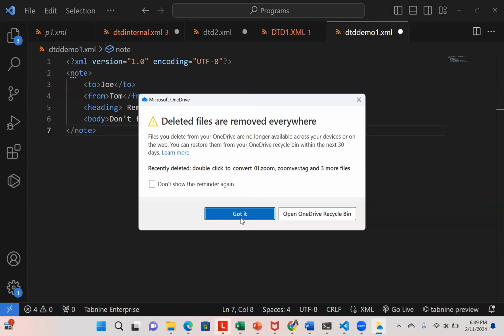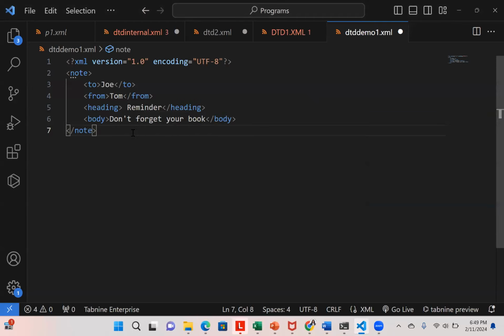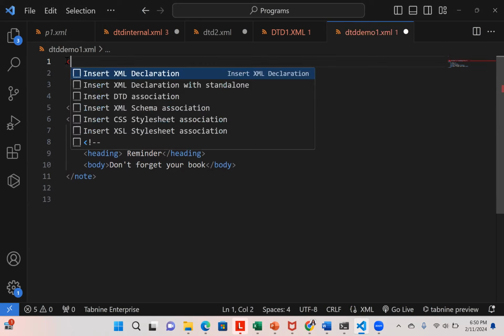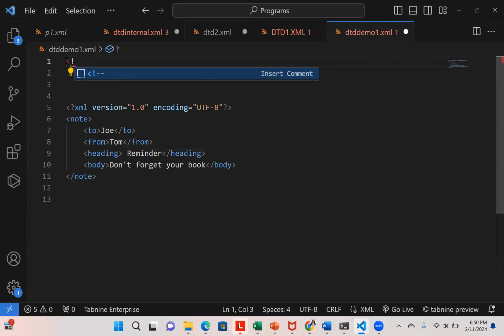So we're going to see the internal DTD for that. The syntax, we already saw the syntax. The syntax starts with a document type. So I'm going to write it here. Let's write the doc type. So this one, exclamation mark, then you'll have doctype, right?